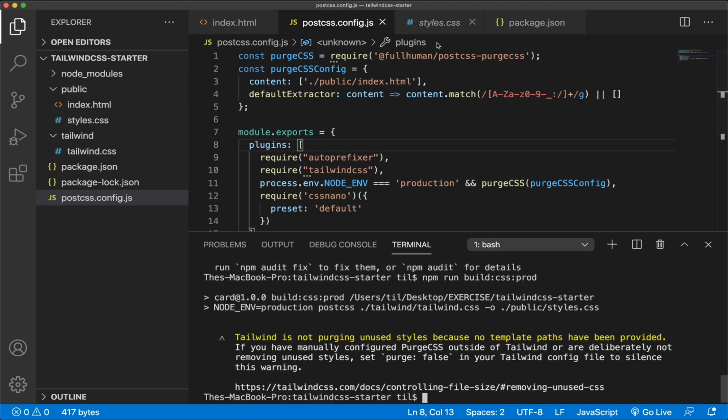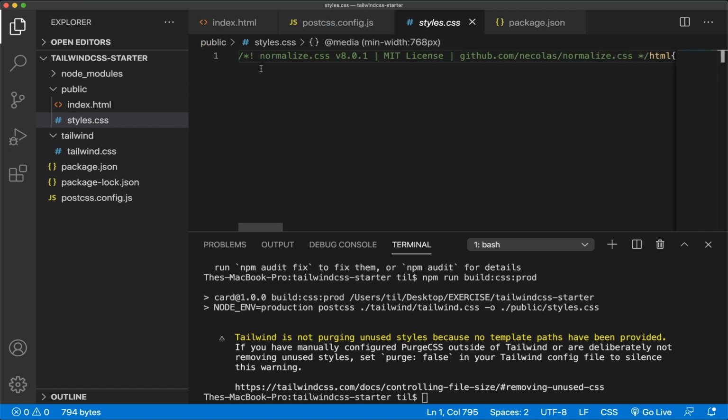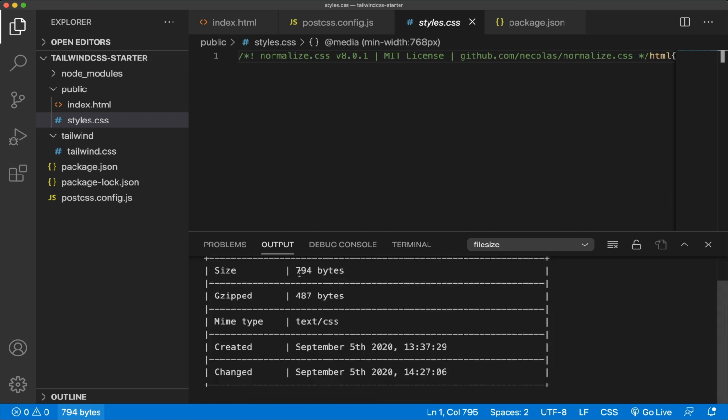Let's go to the CSS file, and now we can see that the output is in one single line, and most of the comments have also been removed. Now if we check this file size, it is 794 bytes. So this has considerably reduced the file size. These are the two plugins which we can use to reduce the file size of Tailwind CSS and make sure it is production ready.